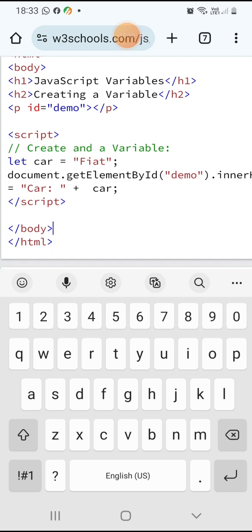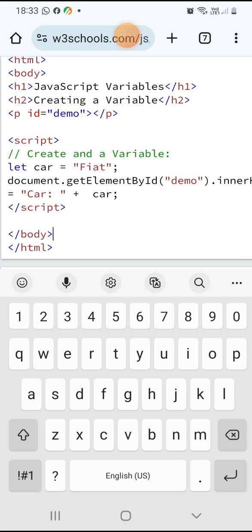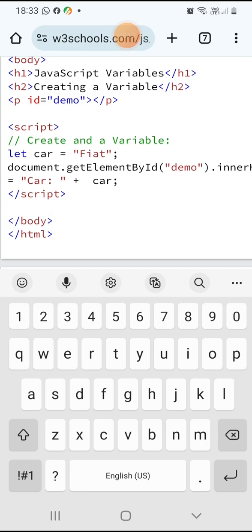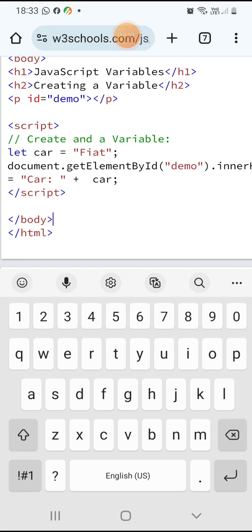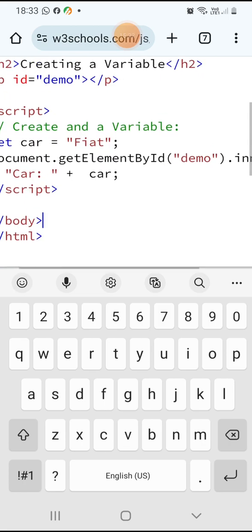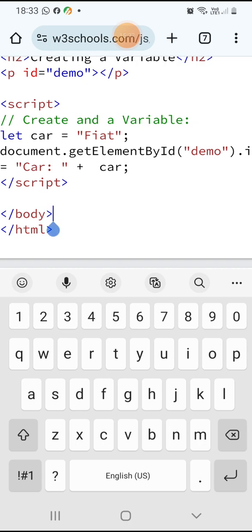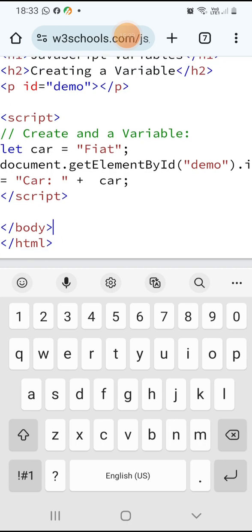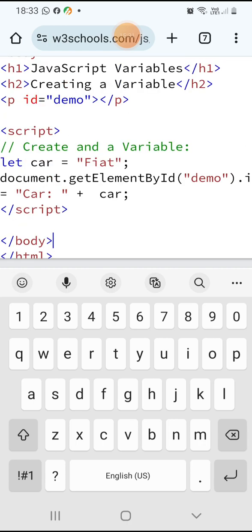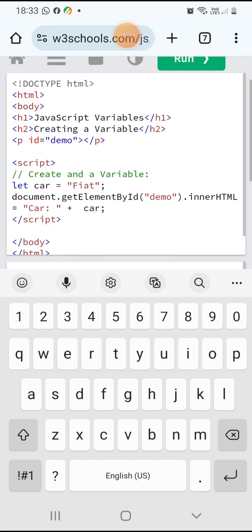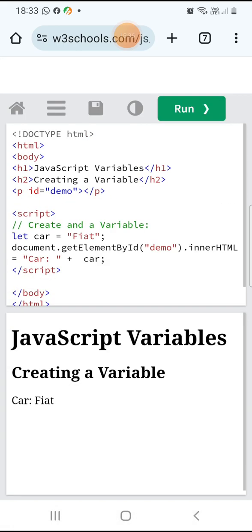Here, where is that HTML content? Plus car, so that car will be retrieved. So if you run this code, what happened here? See, car is fiat; we created a variable.